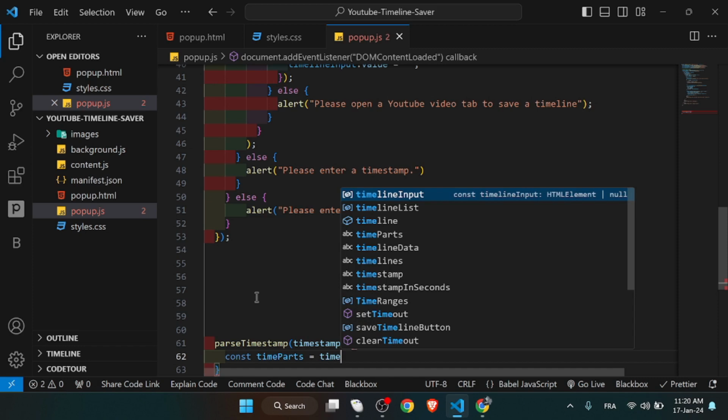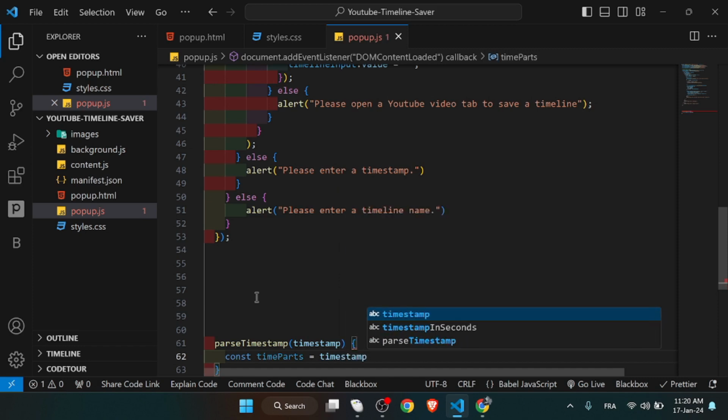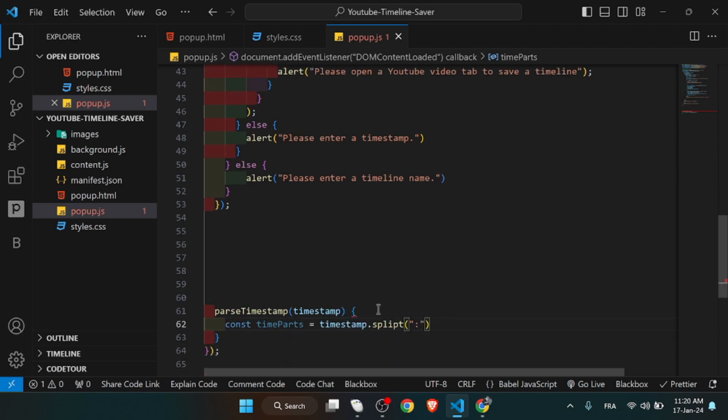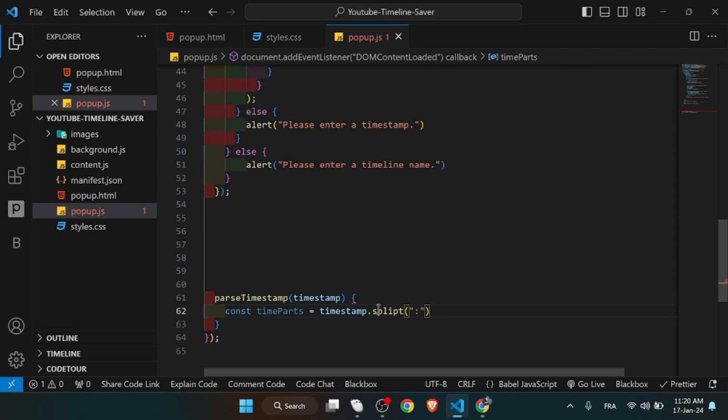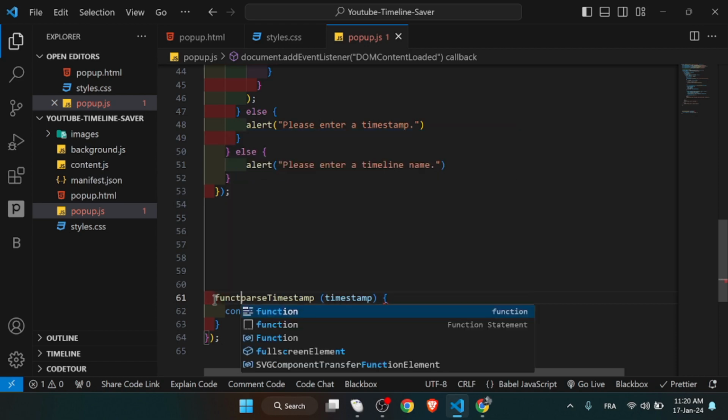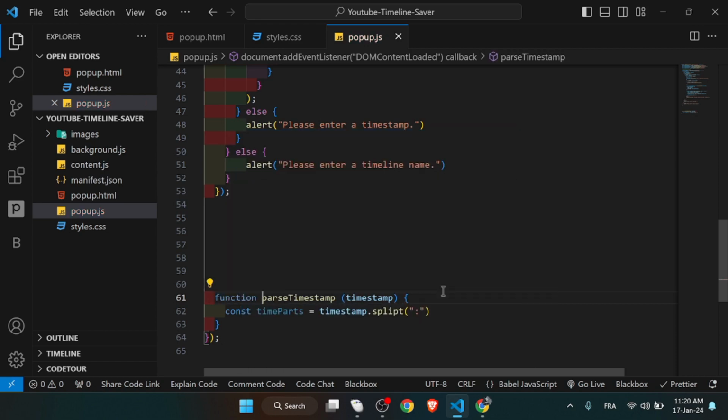Const time parts, and we will just split it into parts. Timestamp dot split. We will split the timestamp with a colon. Wherever there is a colon in the timestamp, we'll split it. Oh, we forgot to add the function that has shown the error. After splitting it, we can play with it even more.